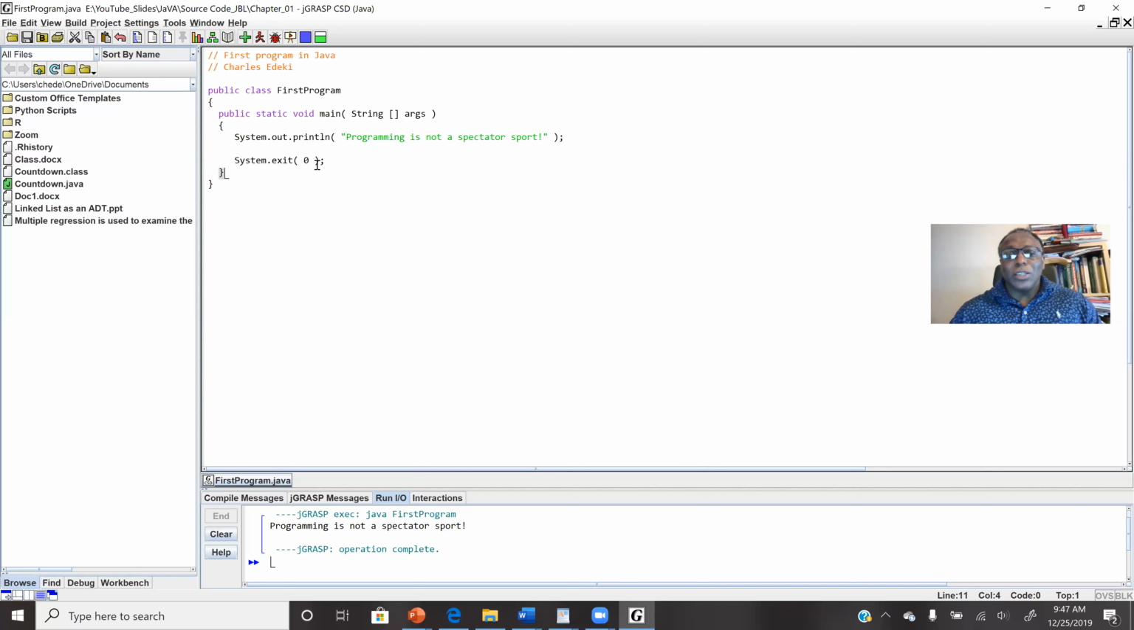This is an option. This code here is to exit the program, but again, we don't even need it. I can comment this. So this is a comment. We can see we also have a single line comment here. As we said earlier in the theory, we normally use comments to document our program. Here, I just have a comment that this is a first program in Java and my name, Charles Edeki. Now, when I comment a code, that means the compiler will ignore it.